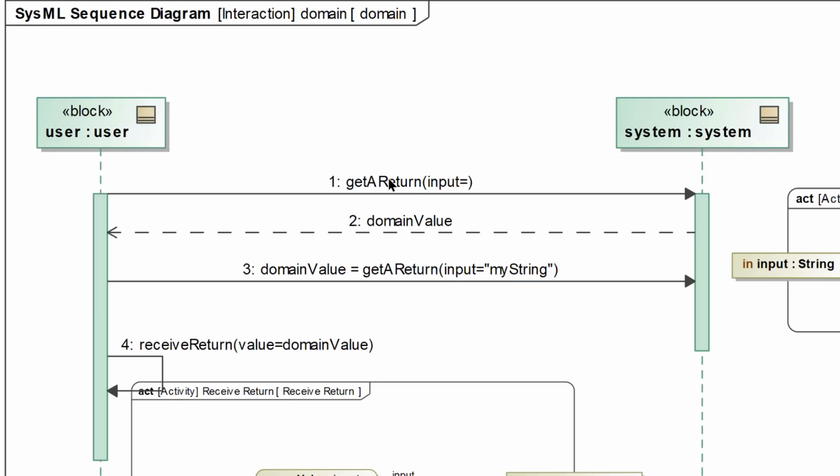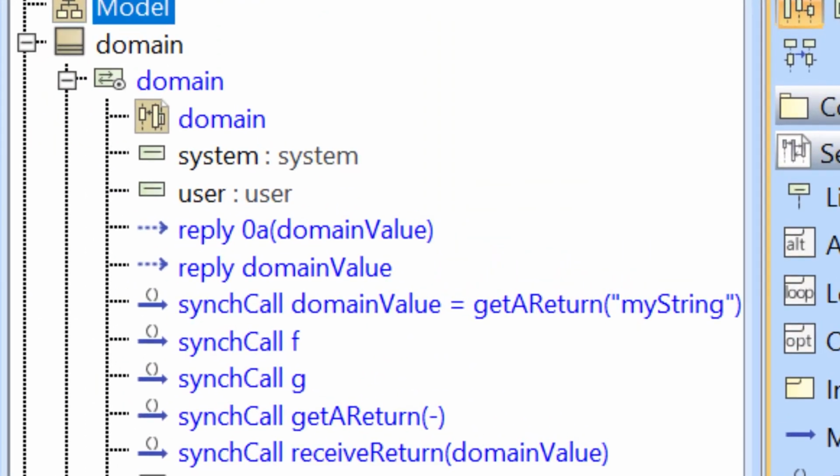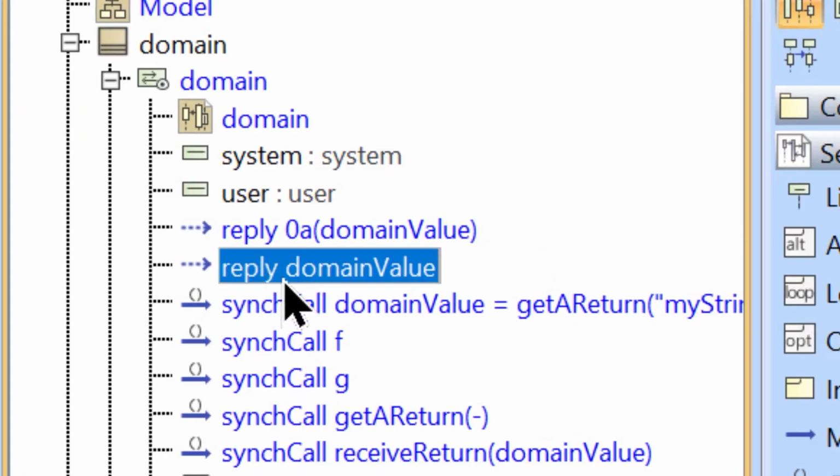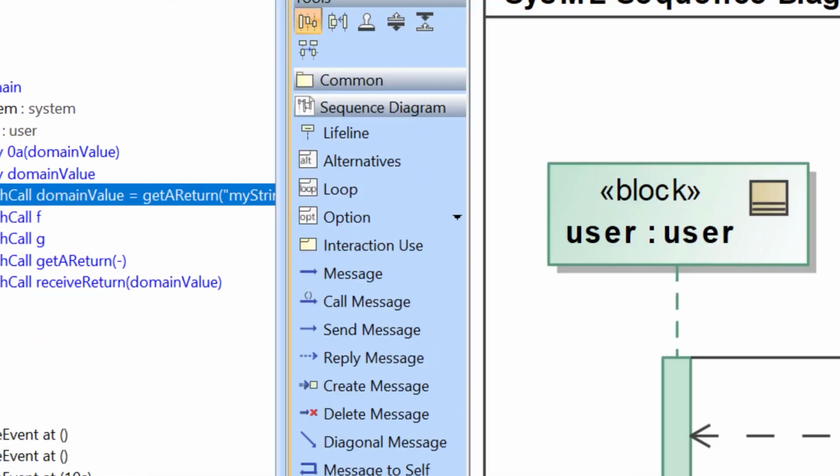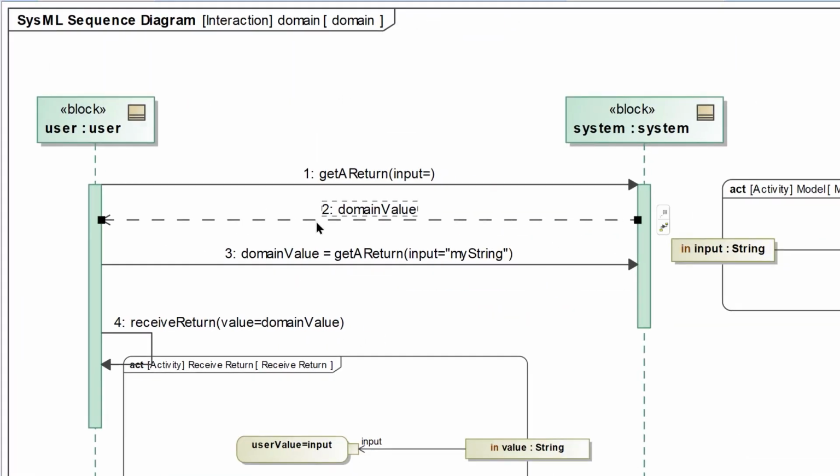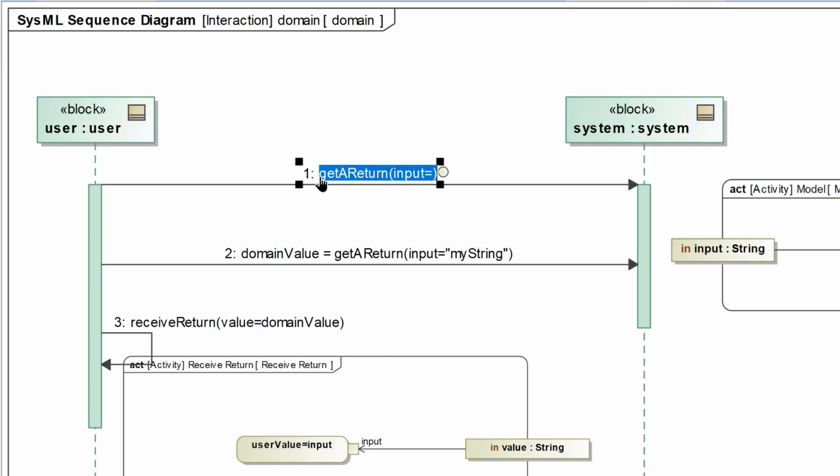So that is great. However, there's some weird things that happen, and if you look in the containment tree, what you'll notice is there's this reply and it says domain value. In the simulation, reply message does not actually do anything. What does do something is when you set that value property that you'd actually like to return to equal this operation, and then that actually does create a reply message. However, it's not displayed on the diagram. It will be displayed in the containment tree though.